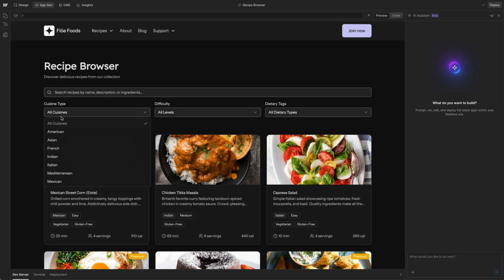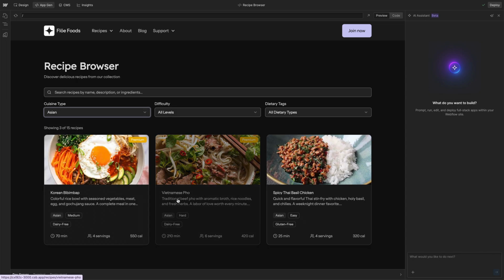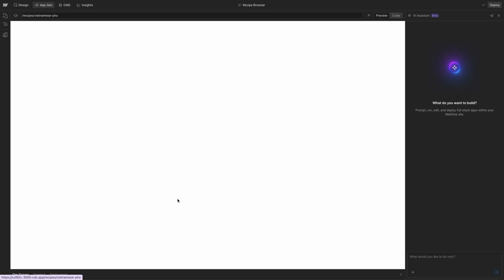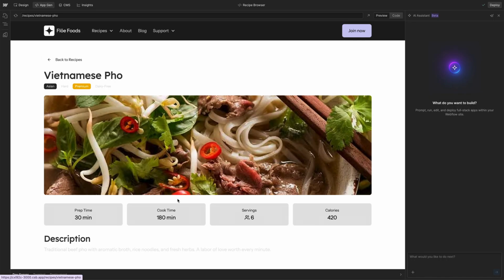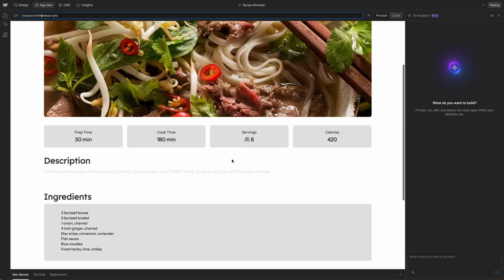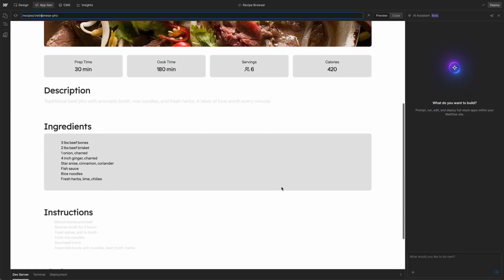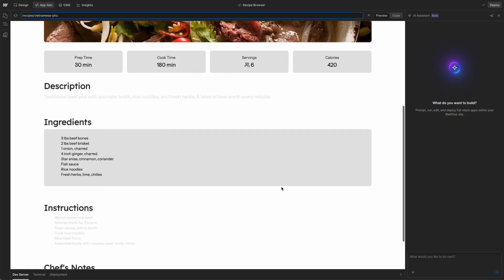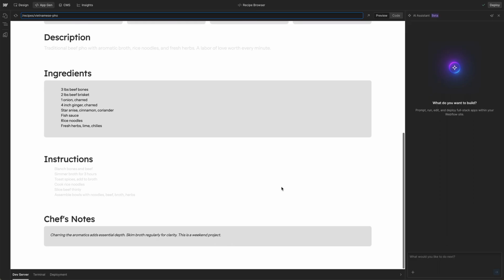So I can browse by cuisine type, say I click over to Asian, there's a pho recipe, I could click into that and that will take me to our pho recipe. There it is. And I wanna go back. Wow, look, it even has routes here that we're seeing. So /recipes/Vietnamese pho. We have all our servings here, our calories, again, pulling from our recipes CMS. Some styling updates to make, but that is okay.